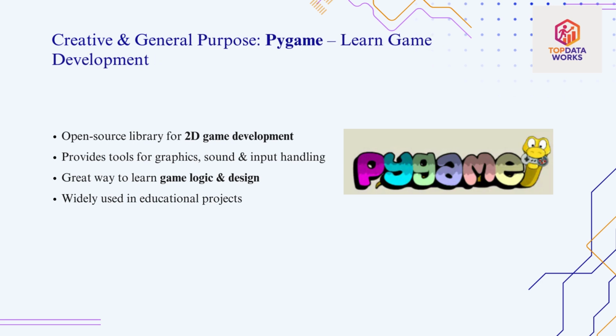This one is for game development. It's an open source library for creating 2D games, two-dimensional games. You get access to graphics, sound, and input handling, so you can design fun games like Snake, Space Invaders, or even your own unique projects, right? Many students use Pygame as their first step into game development because it's simple but also powerful enough to make complete games. So let's wrap up.